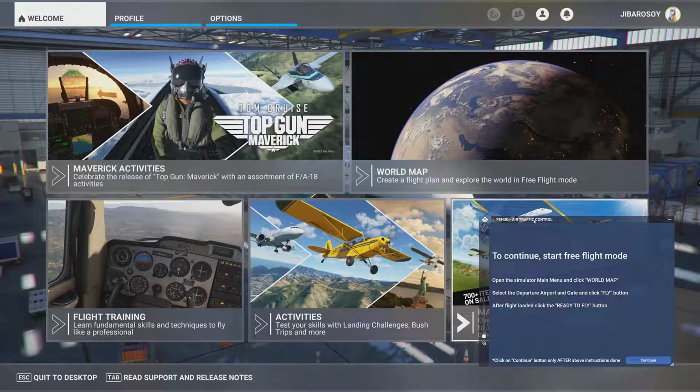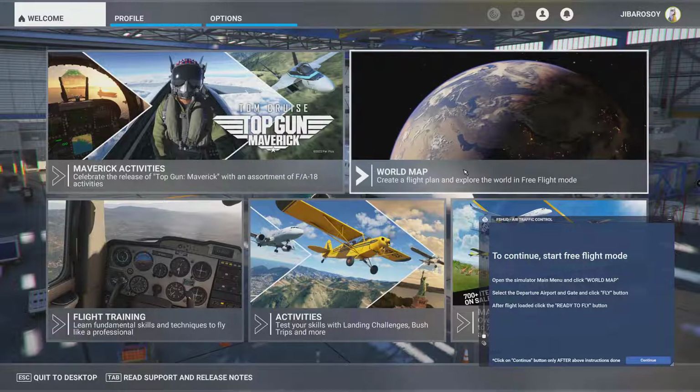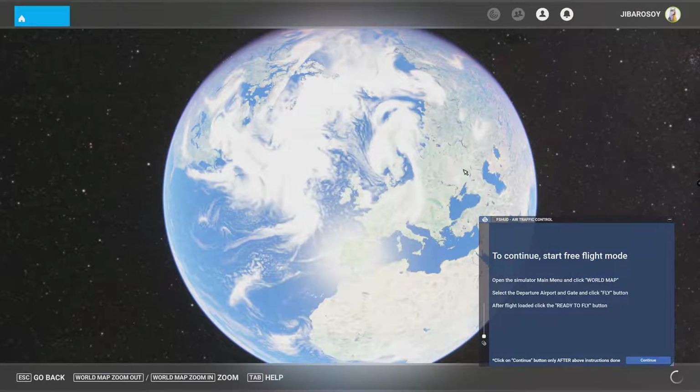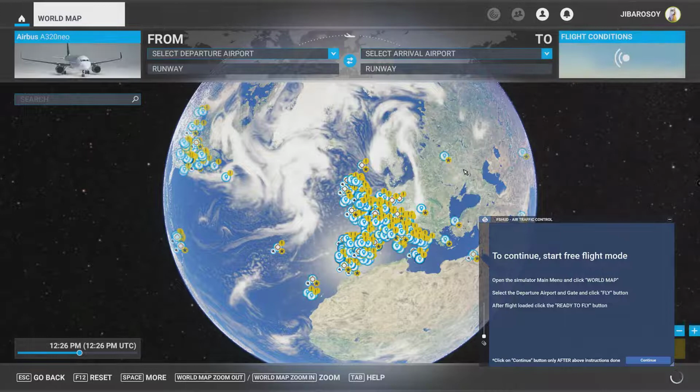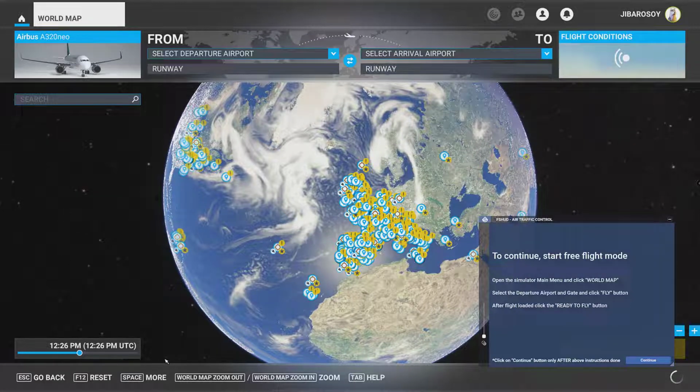Okay, from Flight Simulator, we're going to click on World Map. And from World Map, we're going to go down to the menu below and click on Space or More, which is going to give us another menu.